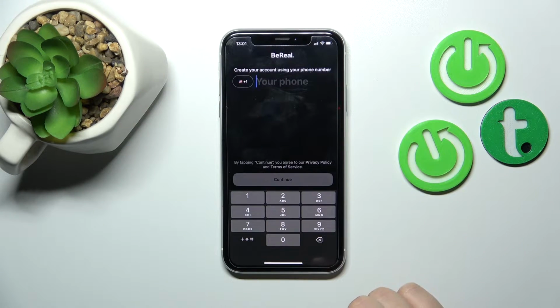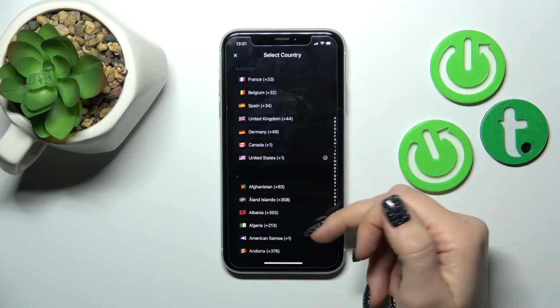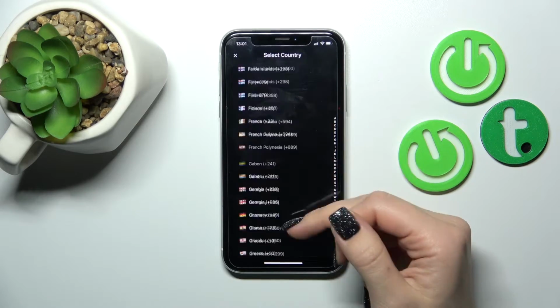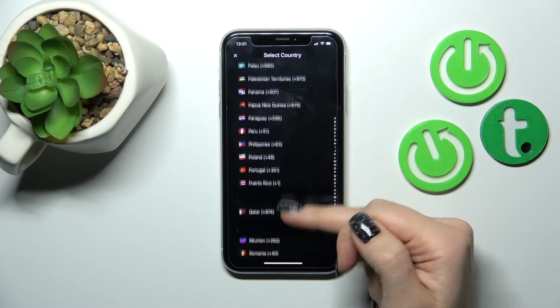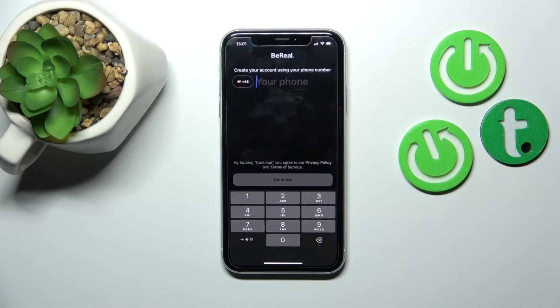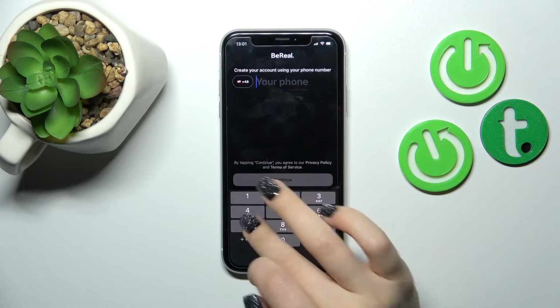And now we should enter our phone number. So find here your country code. In my case, this is the Poland. And enter your phone number.